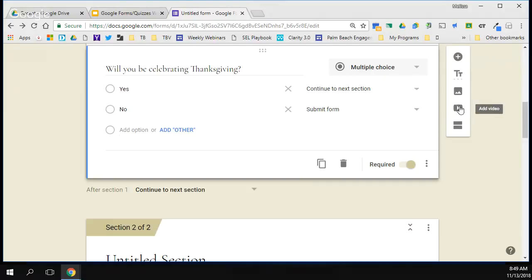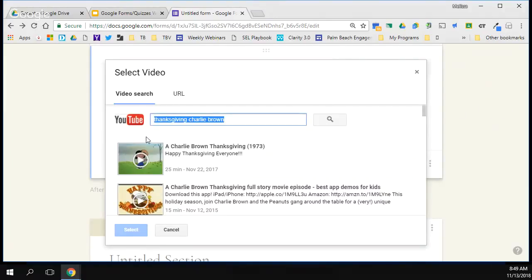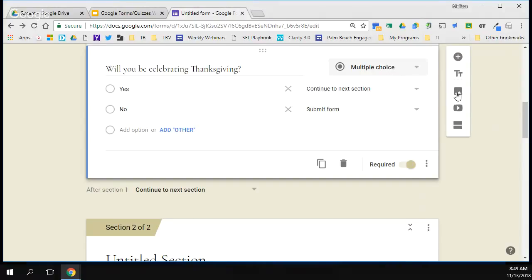How do you get to YouTube? So this little button here, add video. When I click that, it goes to YouTube. And then I type in whatever it is I want to search for. Okay, hopefully that helps, Judy. Okay, this guy here is just to add an image. And if I need a text section, that's what those T's are for. I can add a text section wherever I'd like.